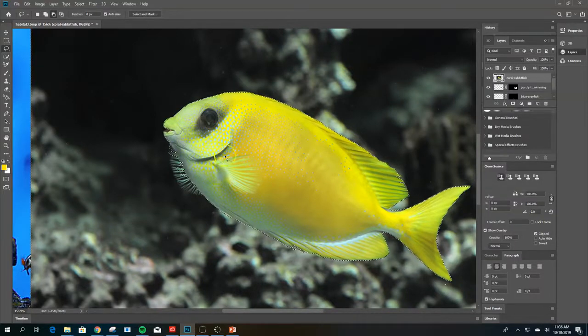Once again, I can use the minus as well because I want to make sure that I'm not getting this part of the fish's mouth, and so on.